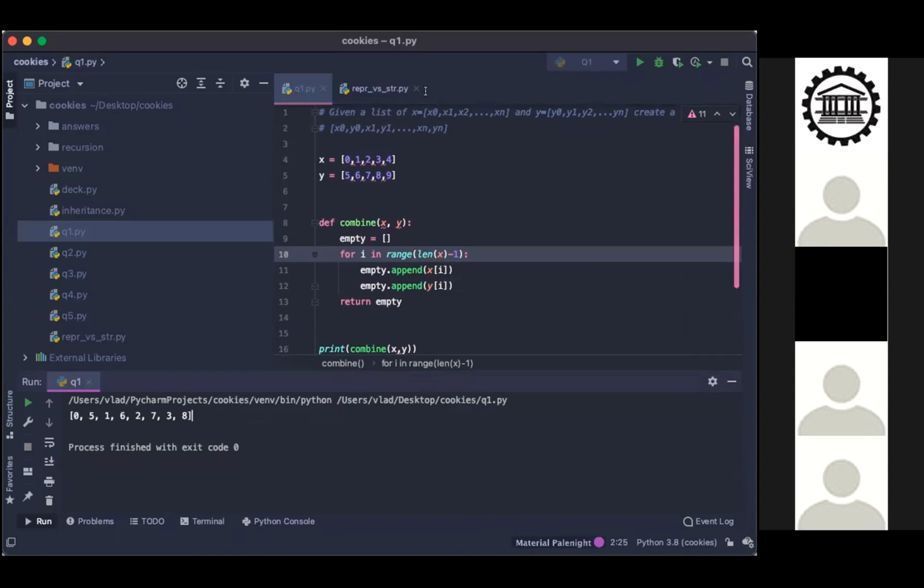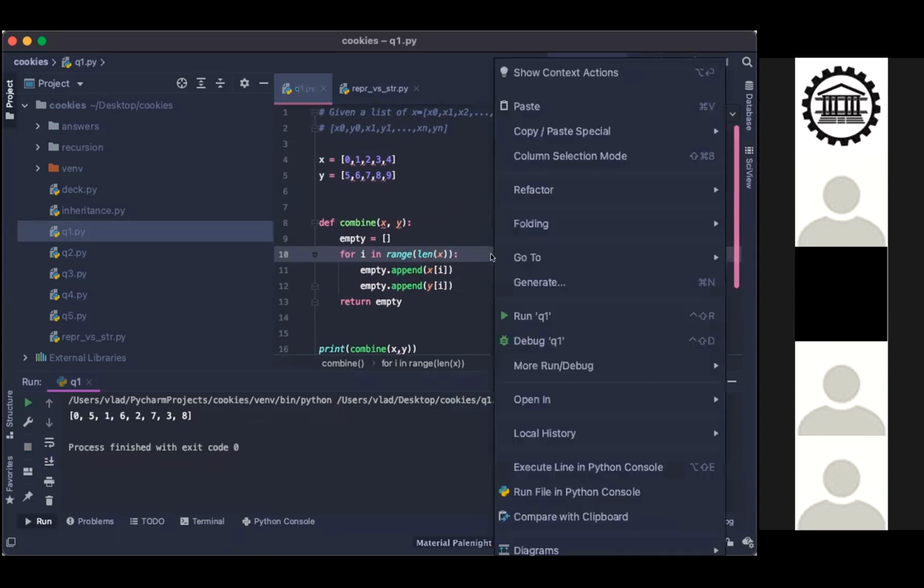So what do we do here? Get rid of the minus one. Okay, now maybe it's going to work. It's not.